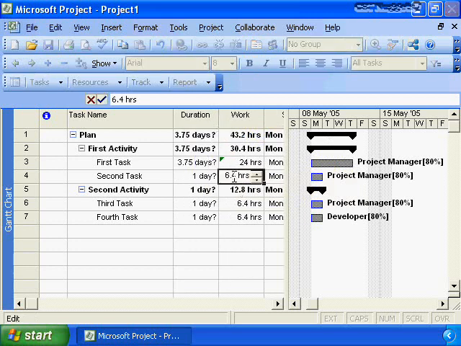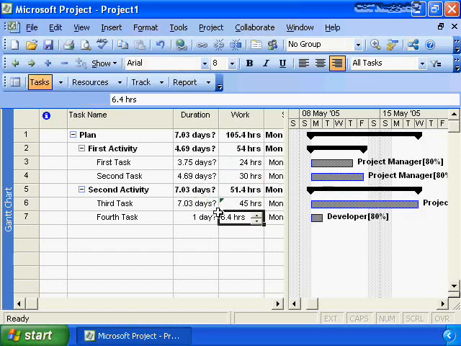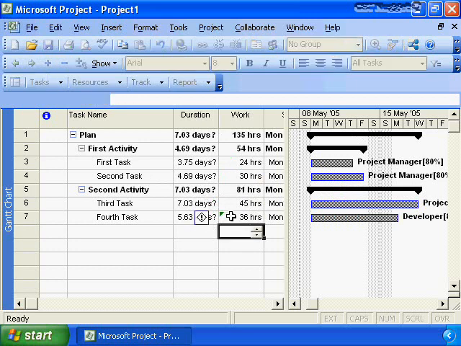So we will do the same for the second task. The second task is going to take 30 hours of effort. Whoops, watch my typing. 30 hours of effort to complete. The third task is a long one. It's going to take us 45 hours of effort to complete. And finally, our fourth task by our developer is going to take 36 hours to complete.